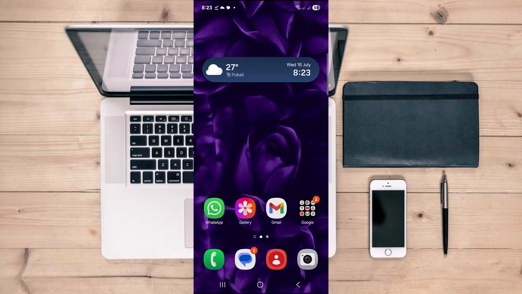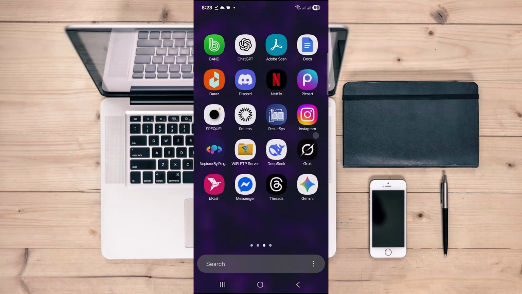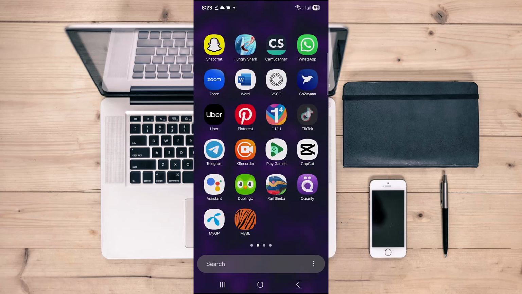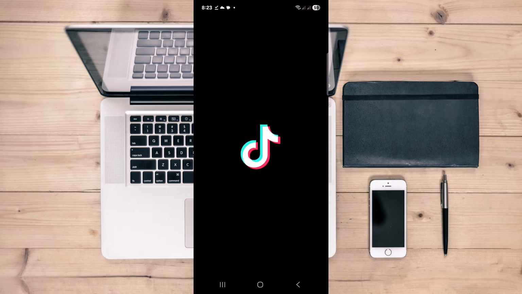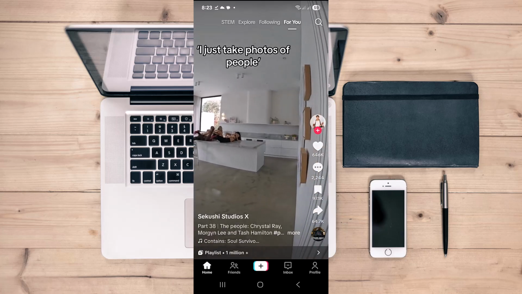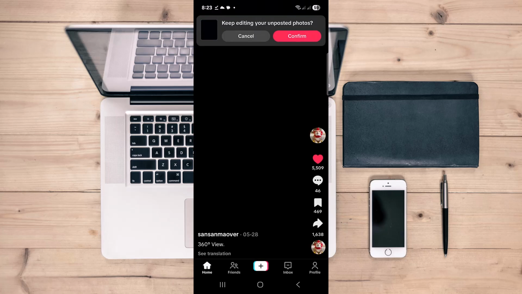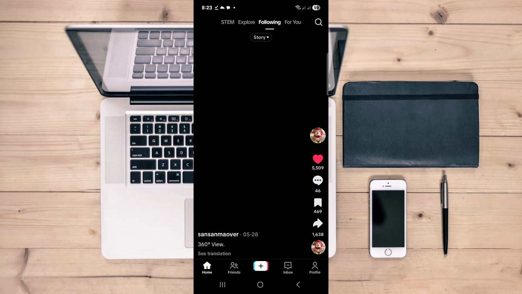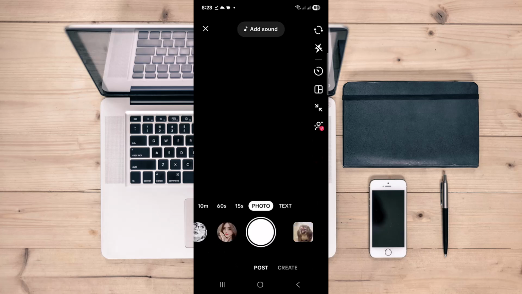In today's video, you are gonna see how to fix TikTok not uploading in HD. So to do that, let's head over to our TikTok application first. Once you are there, just head over to this plus icon and tap.